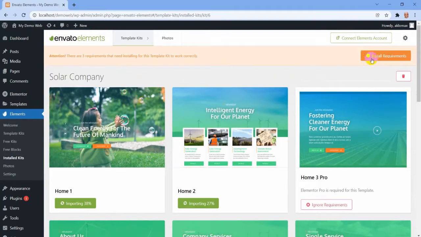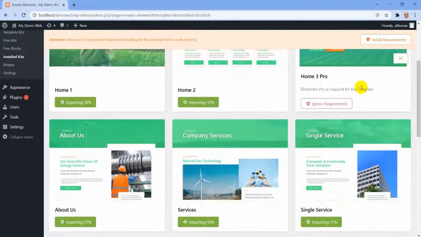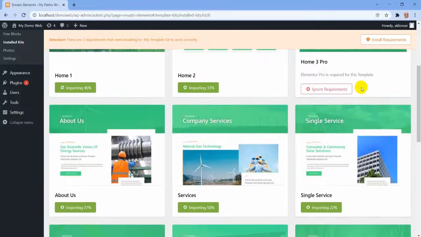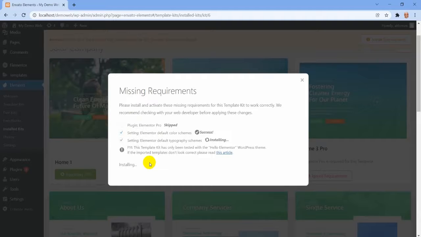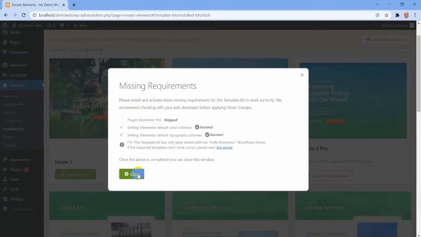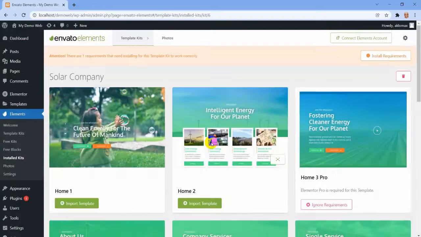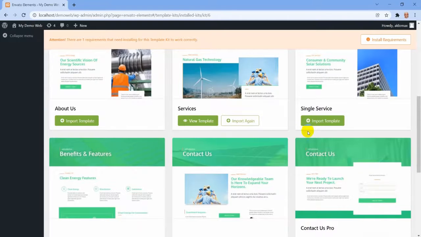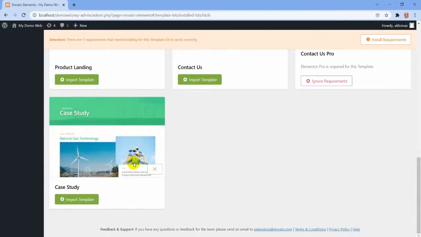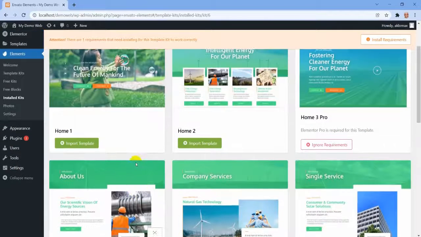It's saying that we need to install some requirements. So when you hit on the install, you can see it's saying that we need to have the Elementor Pro, which we don't have. Okay, so we can uncheck that and install the remaining two. Okay, so we close it. We'll come back, waiting. So we have this import is done. Really don't know what happened there, so I think we have to import again.